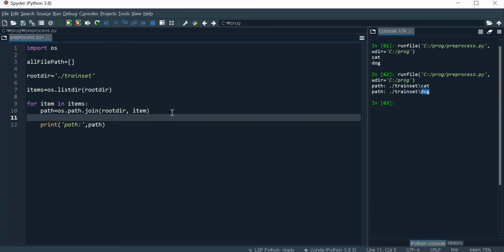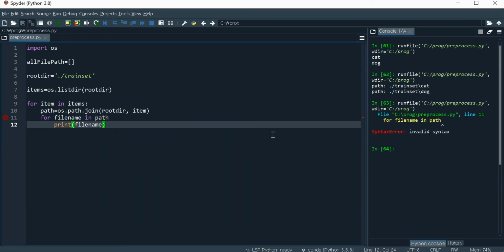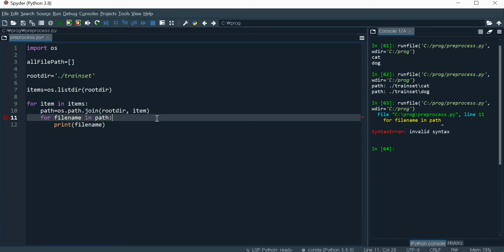And next we want to list all the files within each directory. So for file name in path, let's print each file name here. I forgot the colon. It should be followed by a colon, and let's run again.